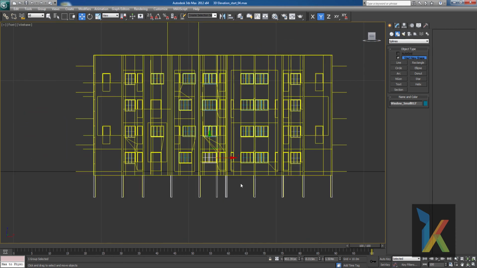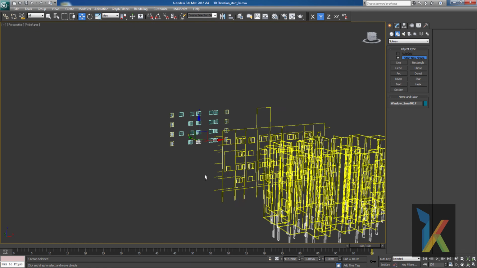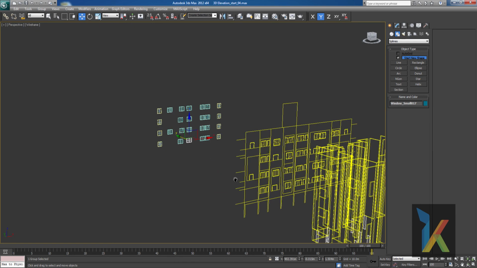I'll check again whether it's perfect or not. I'll go to perspective and cross check with the plan. It's 1, 2, 3, 4. That's it. So 1, 2, 3, 4. It's 1 and 2. It's 1 and 2. It's 1, 2, 3, 4. It's 1, 2, 3, 4. So in this case it's all perfect.